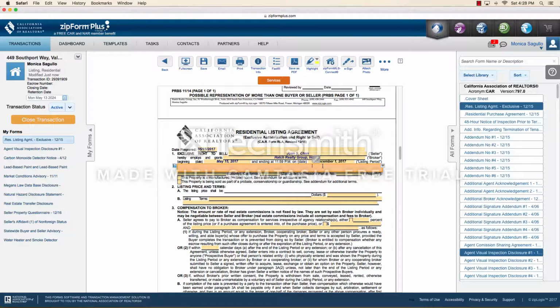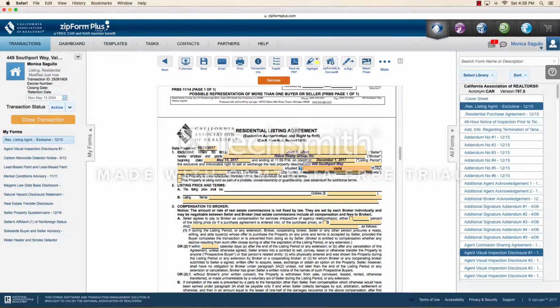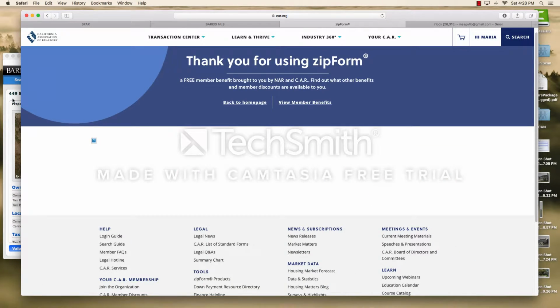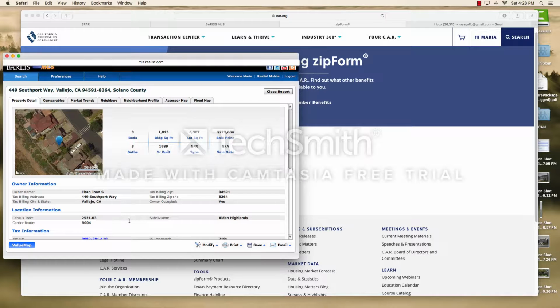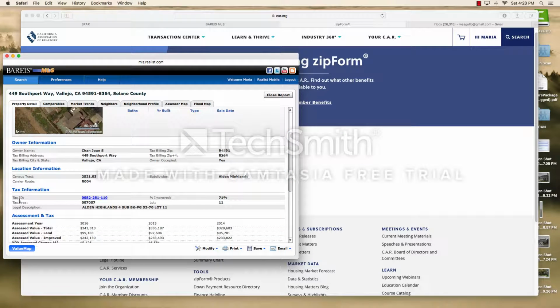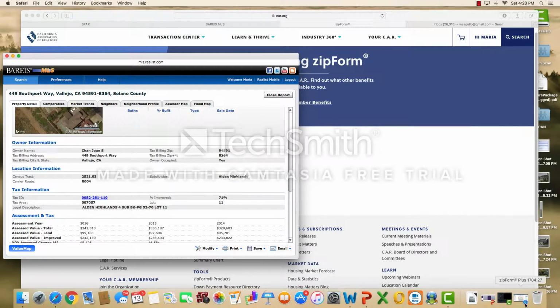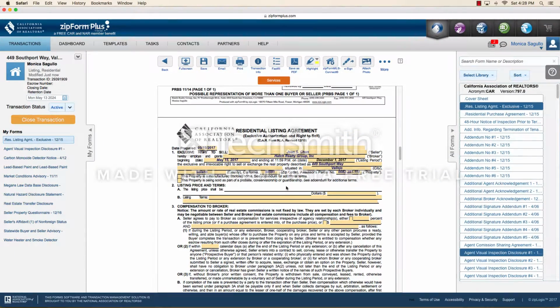And the property address goes right here. In the city of Vallejo, in the county of Solano, and the zip code is 94591. Parcel number is what I copied on the other page. Here, this is where I got it. Tax ID number is the same as the parcel number. And I'm going to go ahead and list it at 500,000.